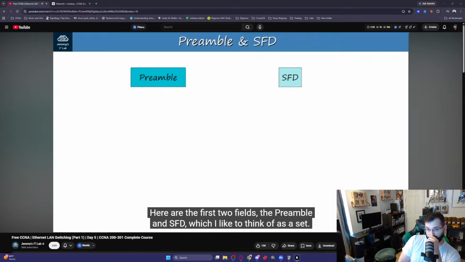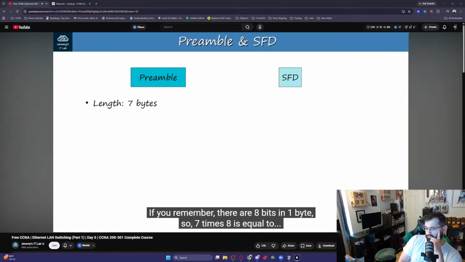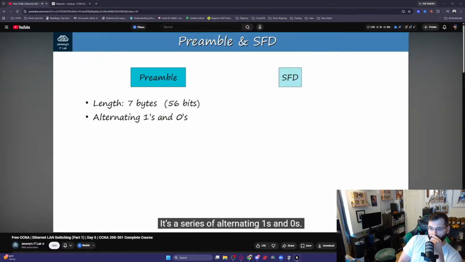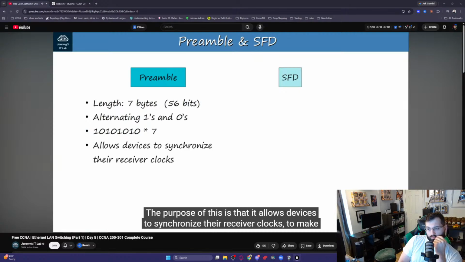Here are the first 2 fields, the preamble and SFD, which I like to think of as a set. Let's look at the preamble first. It's 7 bytes long. How many bits is that? If you remember, there are 8 bits in 1 byte, times 7, so 64? No, 64 would be 8 times 8. 7 times 8 is equal to 56 bits. It's a series of alternating 1s and 0s, like this: 1 0 1 0 1 0 1 0, which is 1 byte, 7 times. The purpose of this is that it allows devices to synchronize their receiver clocks to make sure they're ready to receive the rest of the frame and the data inside.